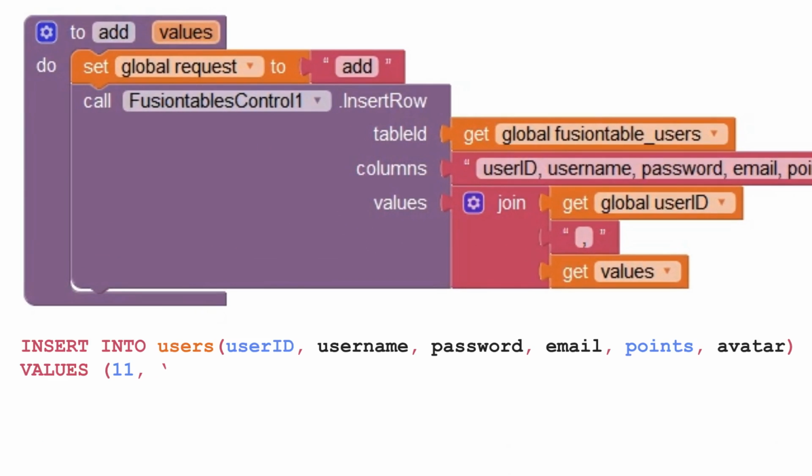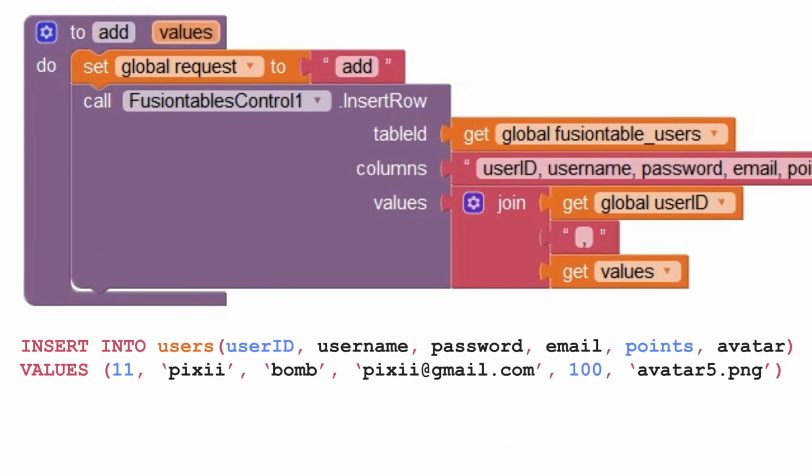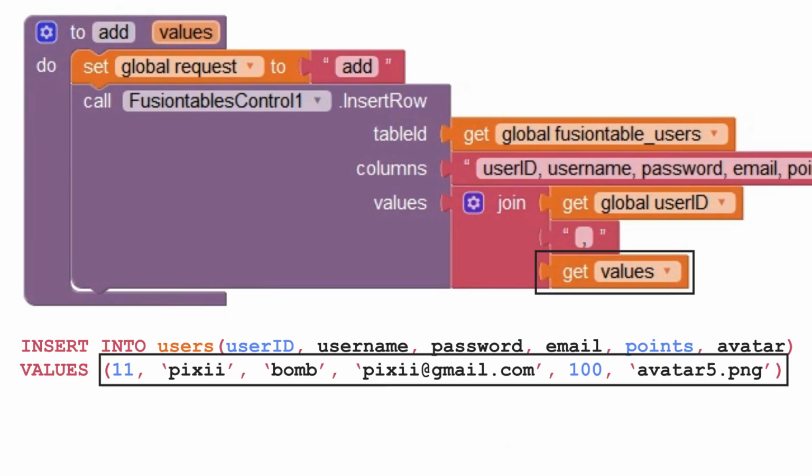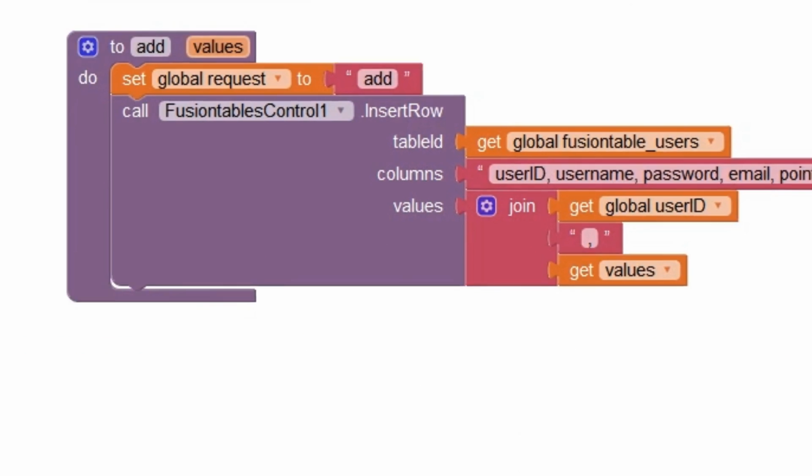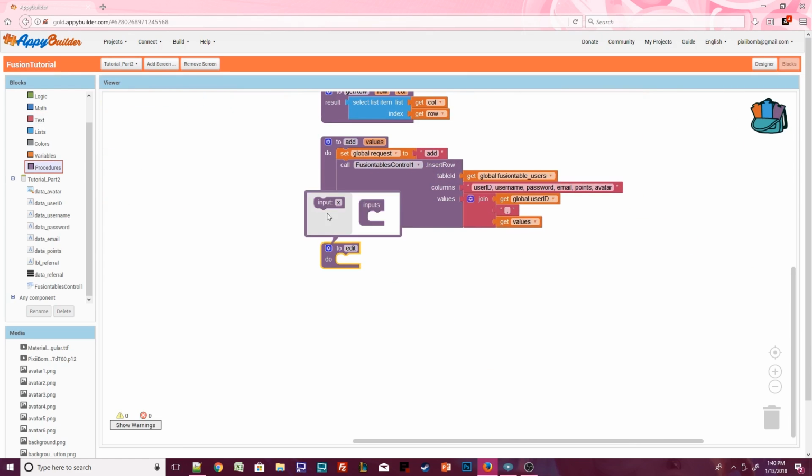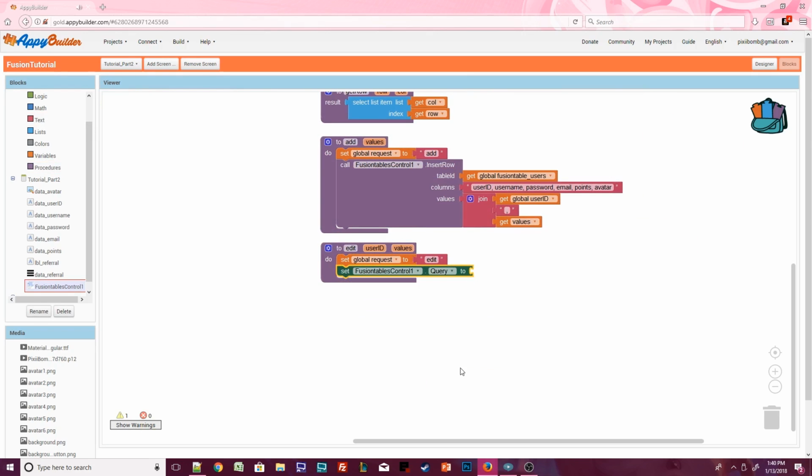A SQL insert statement looks something like this. Notice that our built-in insert row procedure is just like the SQL statement, and our values argument is going to need to look just like this. Moving on for now, create an edit procedure with an argument called user ID and values. Set global request to edit, and let's create a query for this procedure.